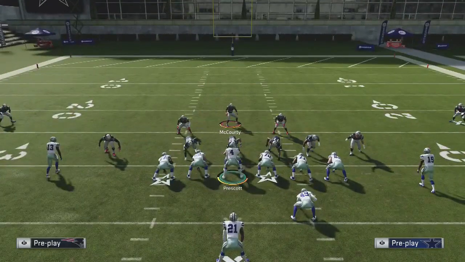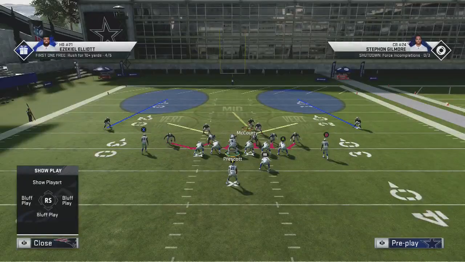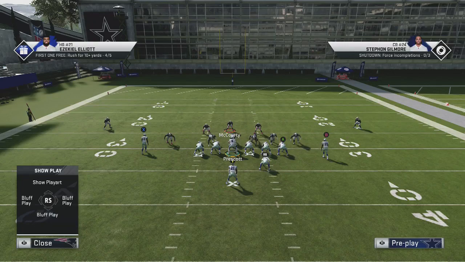You're going to have to pass on this, especially if they're blitzing both flats. But in order to make them respect your run game out of this, you're going to need to run the ball a few times against 3-4 bear, and that's really going to be how you're going to do it.